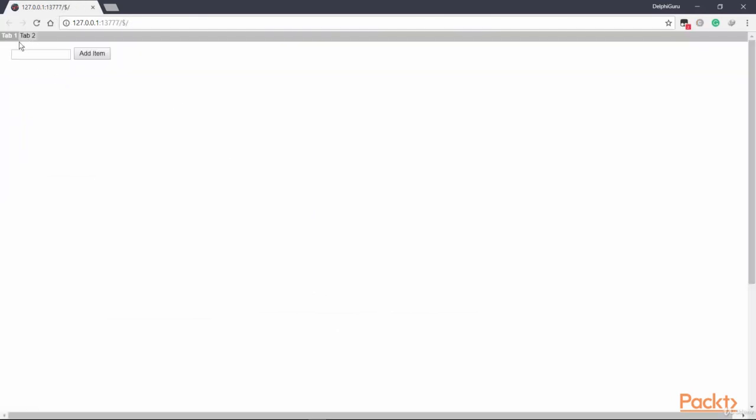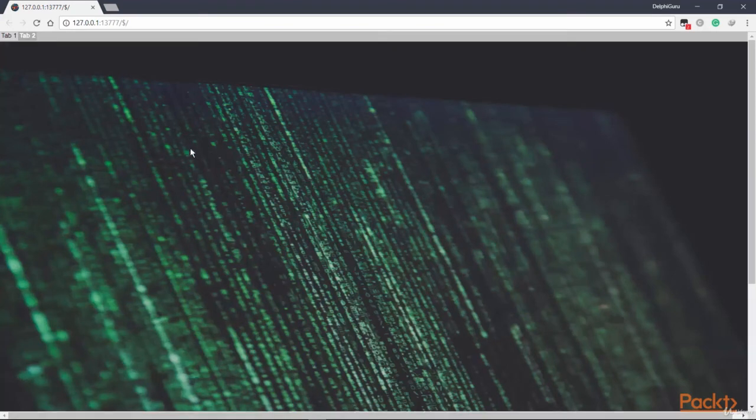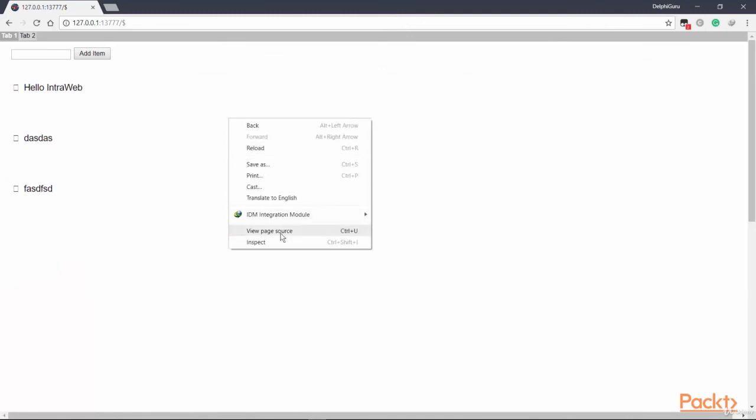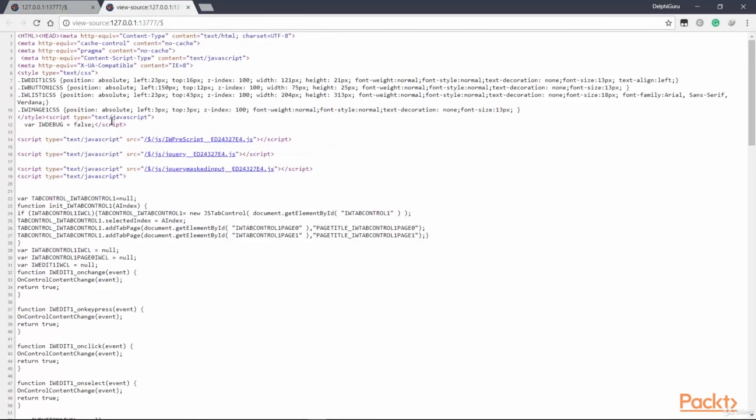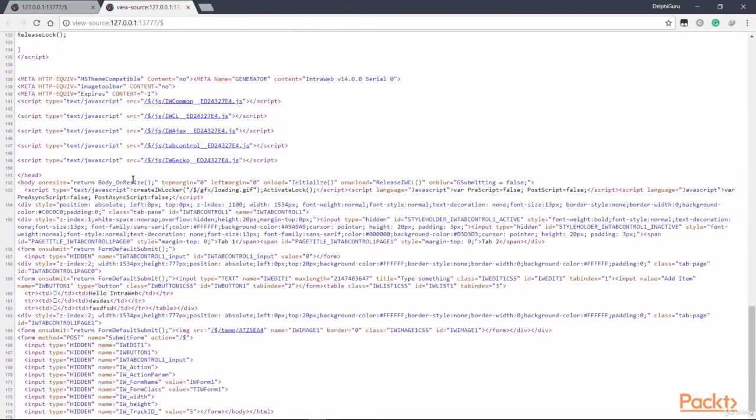Here is the web app, tab 1, tab 2. In tab 2, we got the image. In tab 1, we can write something. Hello, Intraweb. And click the add item button. And it adds to the Intraweb list. We can type another. And it adds to our Intraweb list. You can also view the page source. All this code is generated by the Intraweb framework to run our application in the web browser.